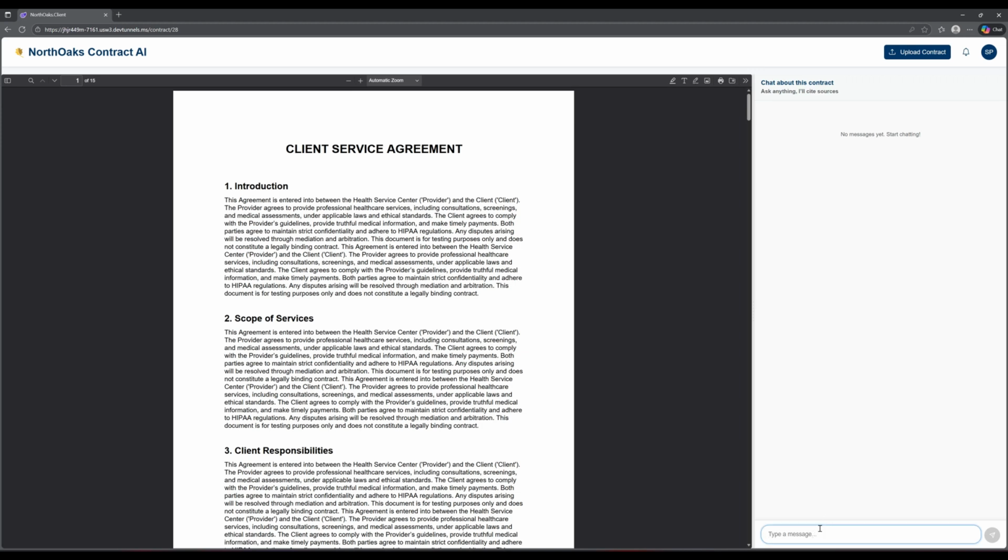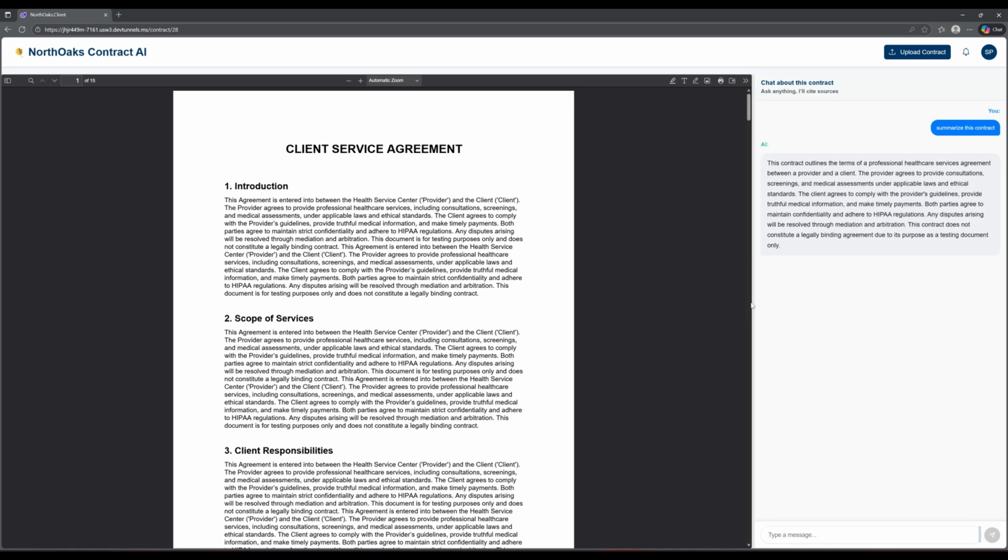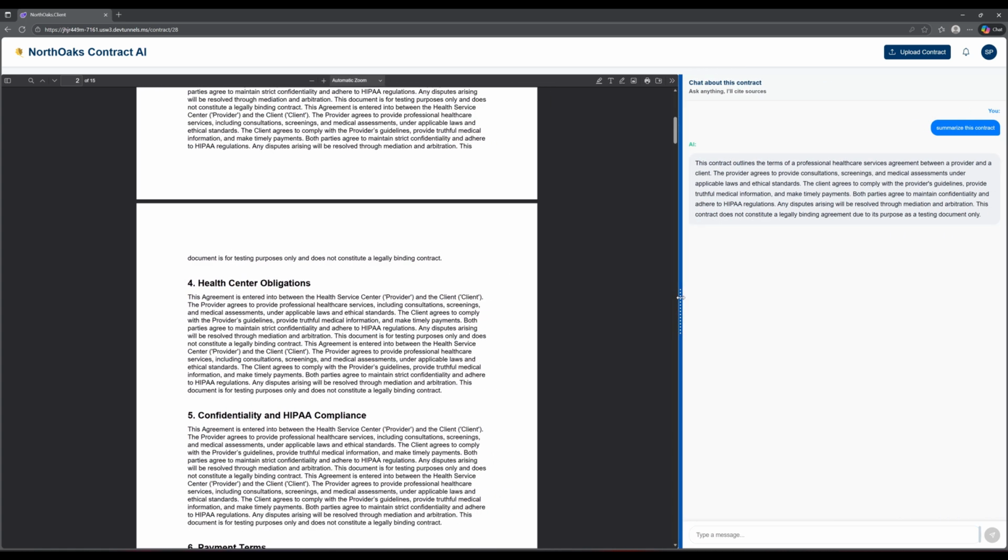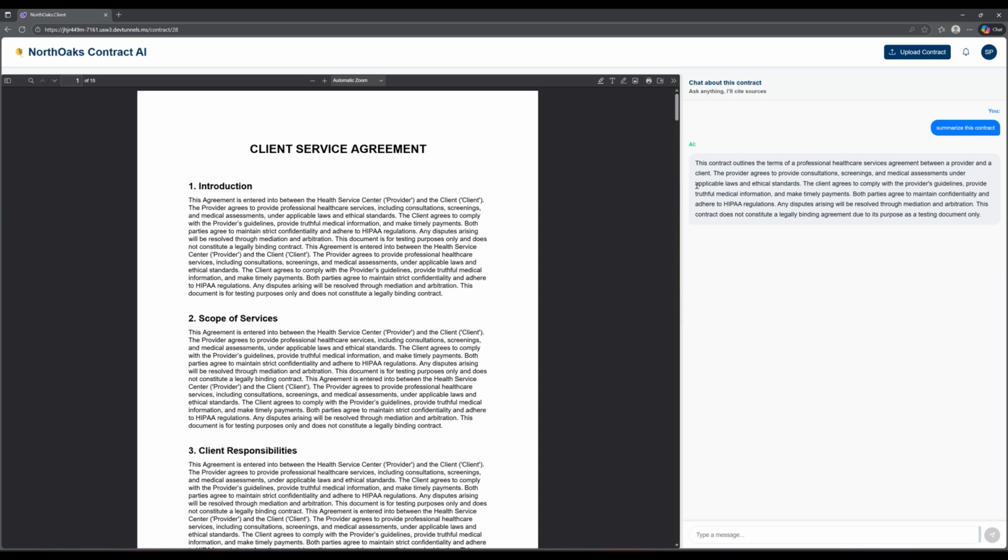So let's say we want to chat with the contract. I want to know what this document is about. So I'll just say summarize this contract, and it'll give me the answer in 200 words. You can readjust this pane as well. And as you can see, we got the answer under 200 words. It says this contract outlines the terms of a professional contract and so forth.